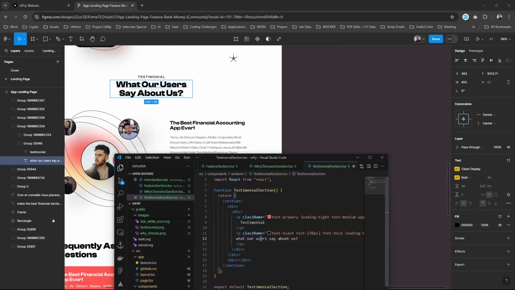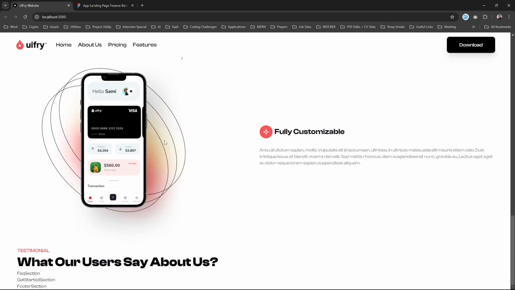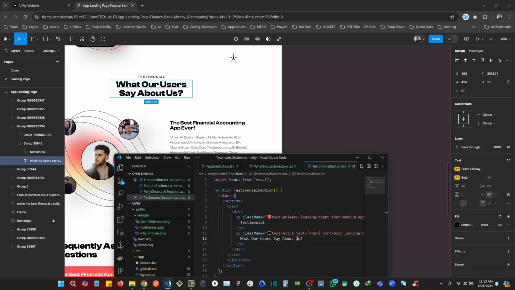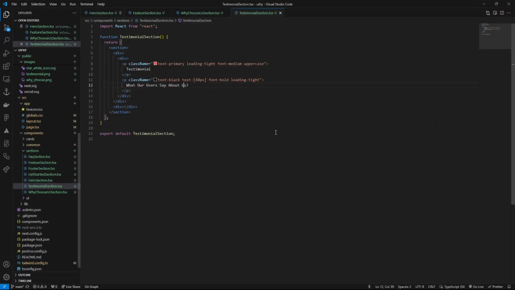Okay, so here's the content, and we have to type it correctly. What our users... okay, so now let's check it out. So we have it. Now we don't want to keep the color, it should be black, right? It shouldn't change. So we're going to make this black and we're going to center it.